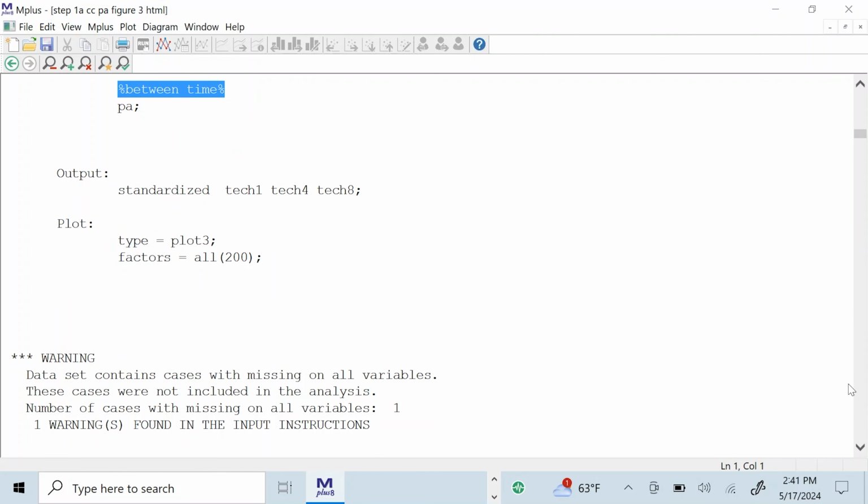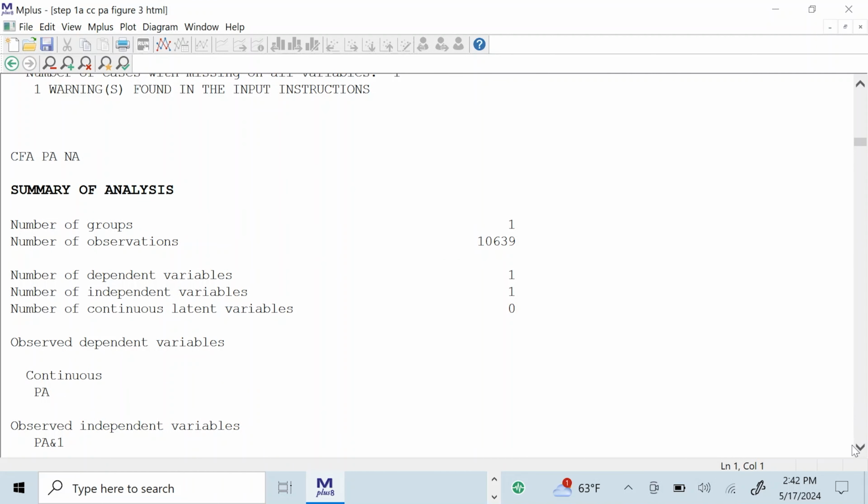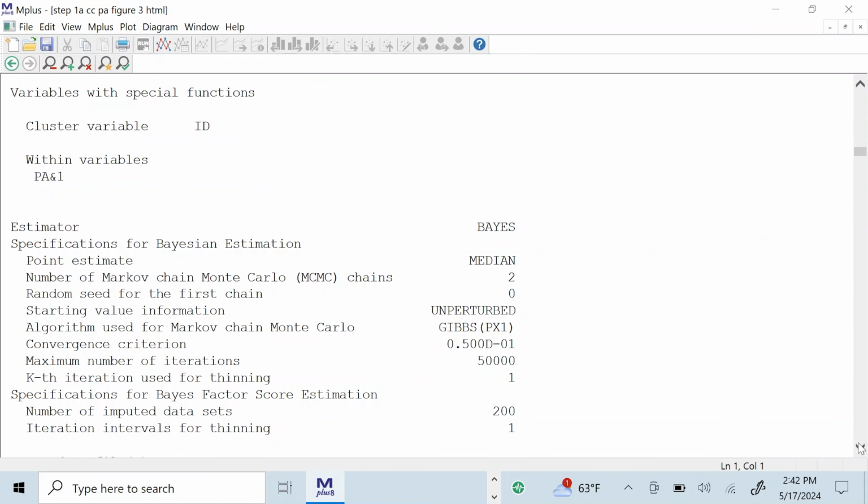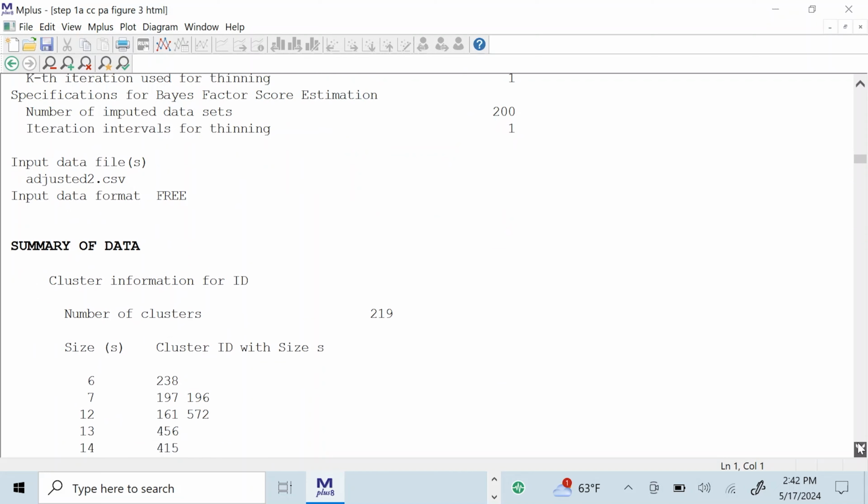The first thing you want to look at is to see if Mplus has given you any warnings that you want to pay attention to. Here is one about the data set containing missing on all variables. So you want to go back into your data to understand why that is happening. And then you take a look at the summary of analysis to see that the total number of observations is right, the number of dependent variables and independent variables is right, and also look at the summary of data here.